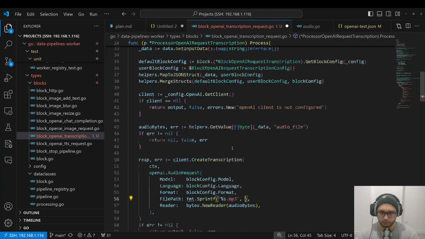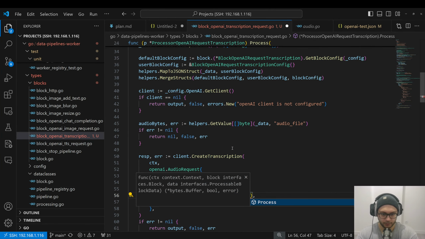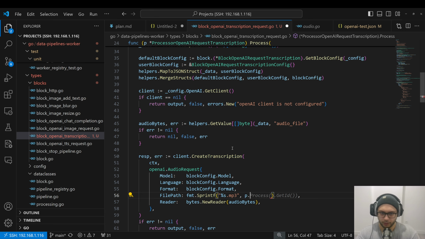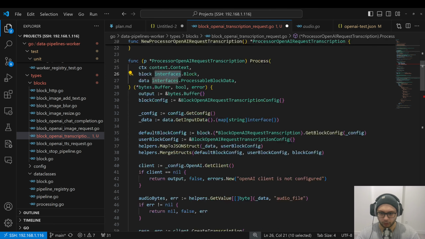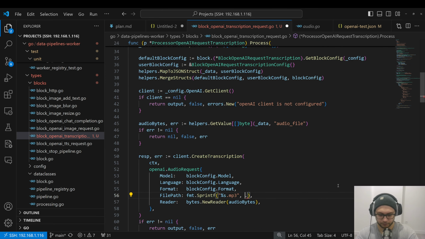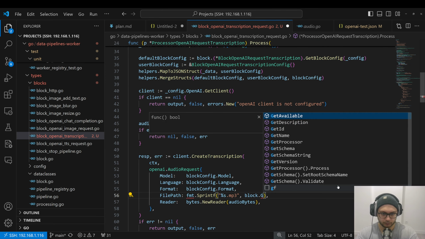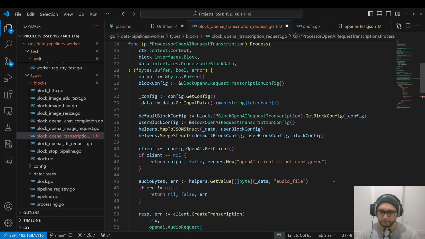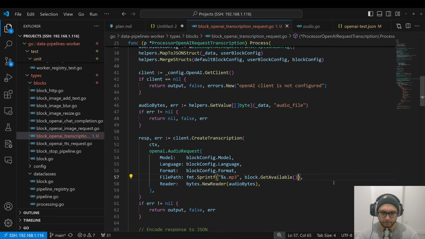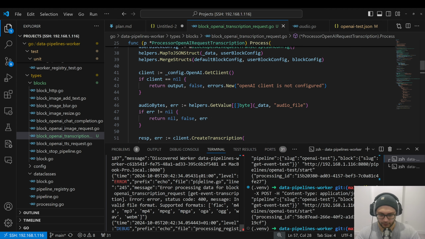It's processing. No, it should contain ID. Block. Yeah, there is block. And not get available, get ID. It's a string, so this one should be correct. I'm happy to have logs with colors.